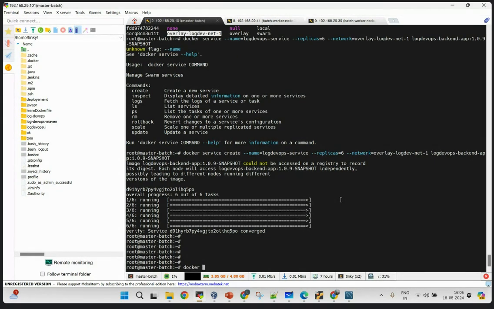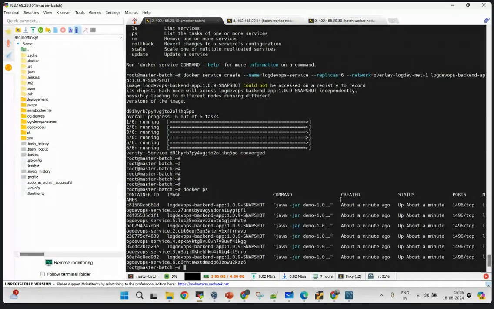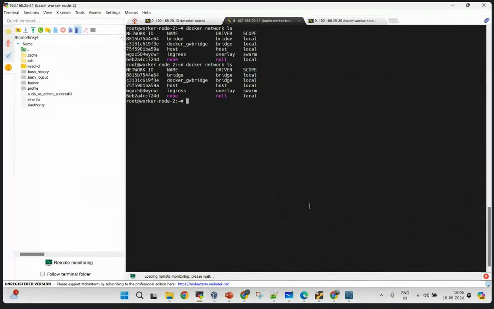Now in Docker, what should I check here? Docker ps, right? See, whatever 6 containers we have given, all are created on this server only. Now here the memory RAM, 3.85, is consumed. If you check here, Docker ps, nothing is there.